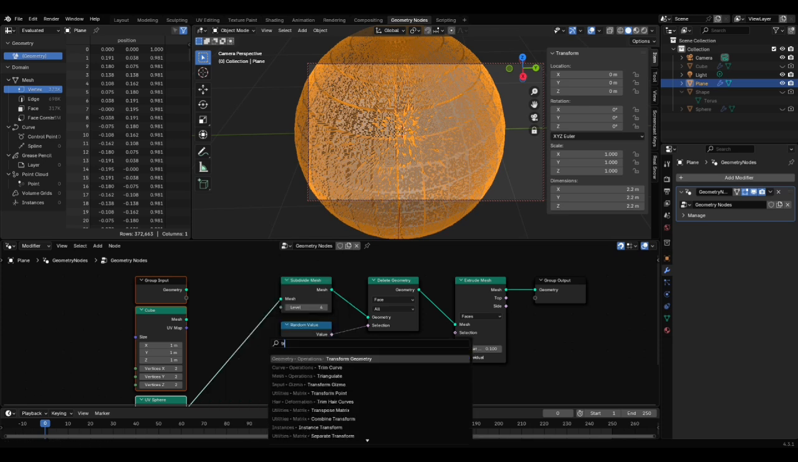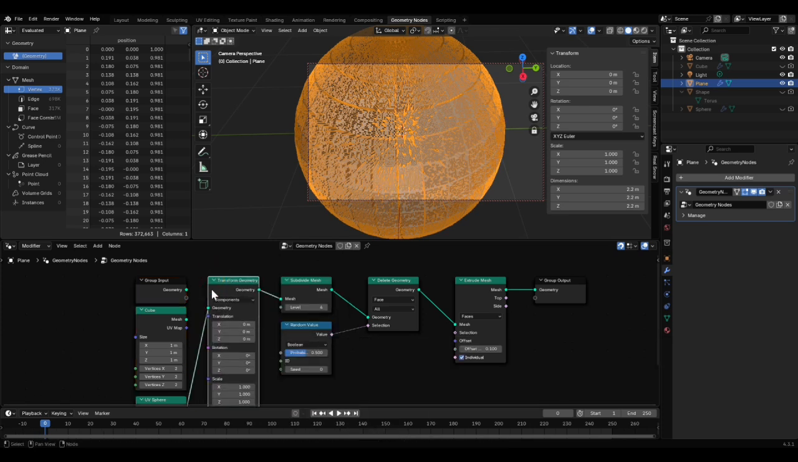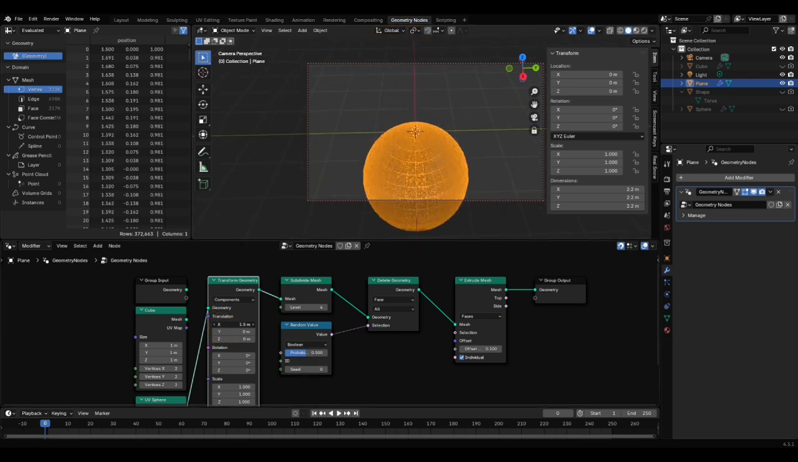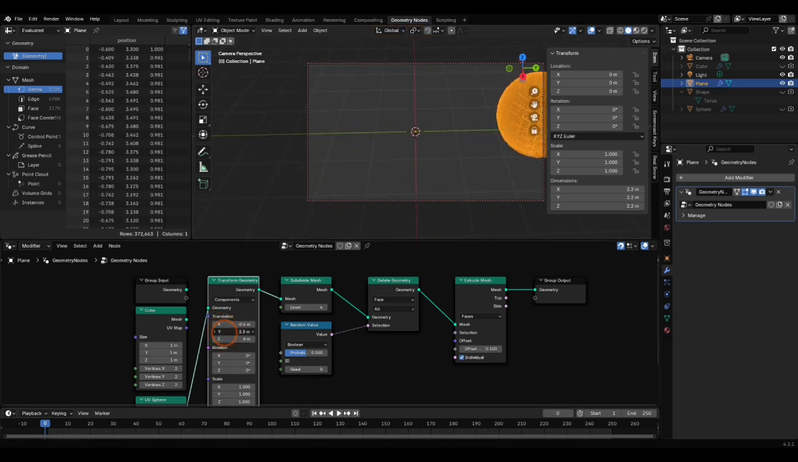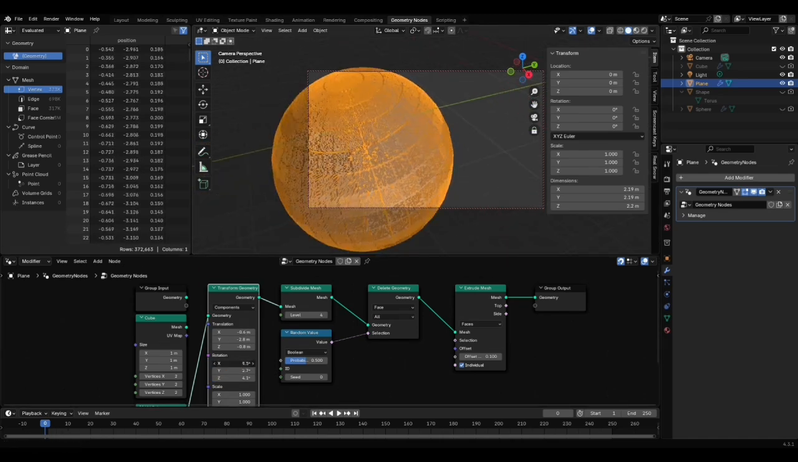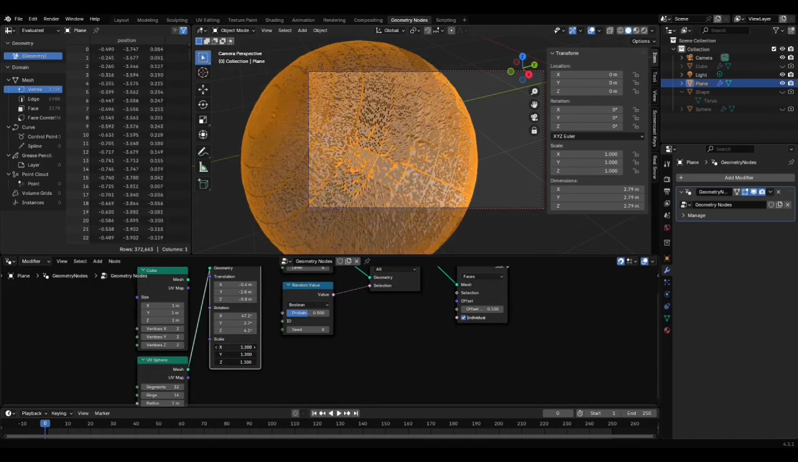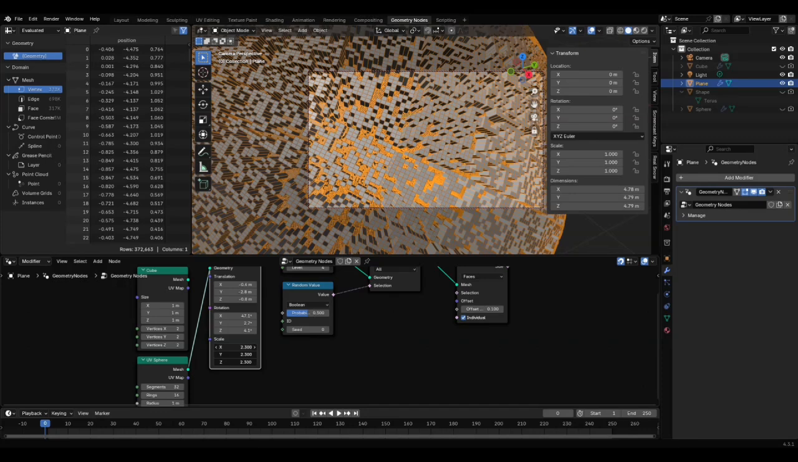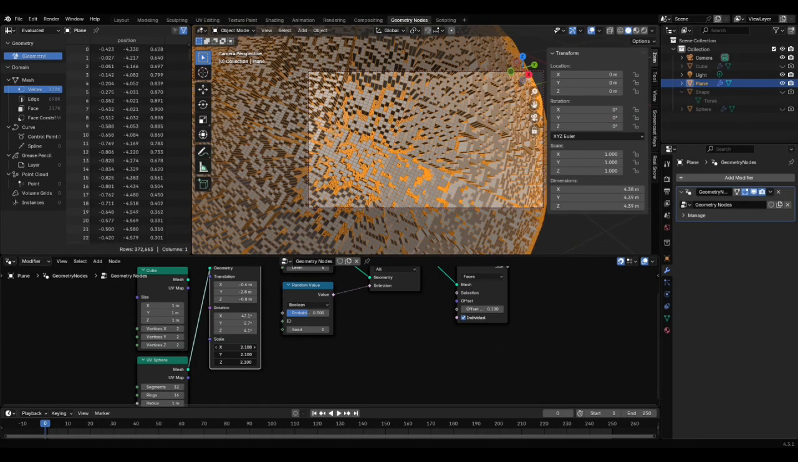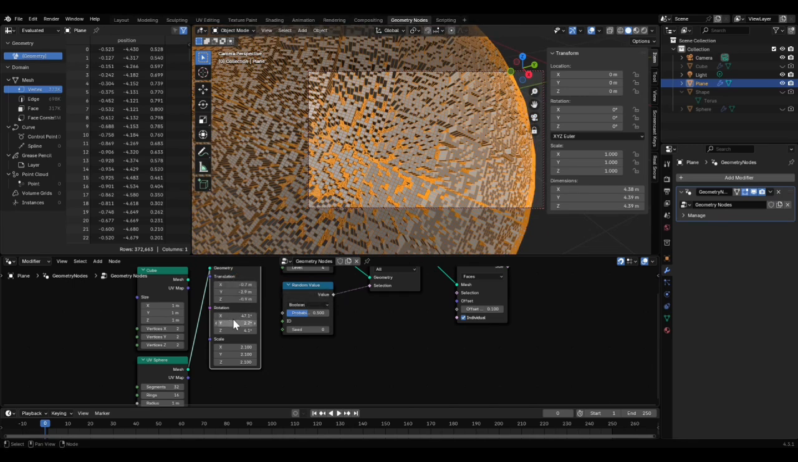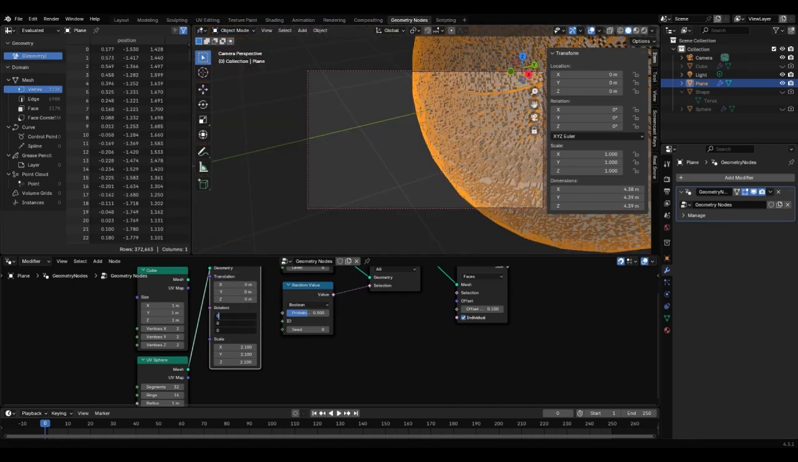Let's add a transform geometry node. We can adjust the location here with the values for translation. We can also adjust the rotation here. And finally, we can adjust the scale down here. We can change these for any or all of the axes, and we can also keyframe these values to create an animation. Let's rotate this on the Z-axis.